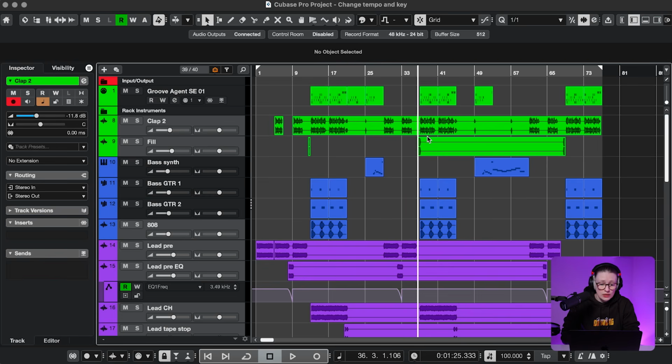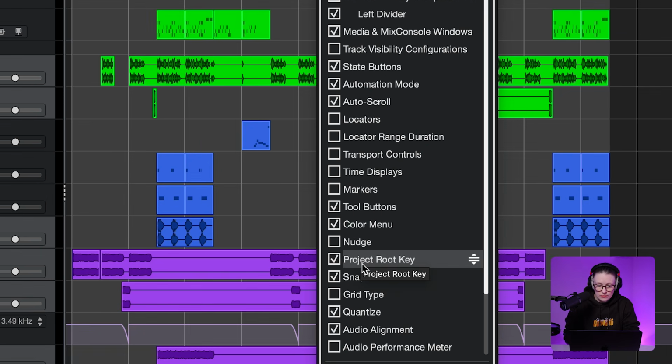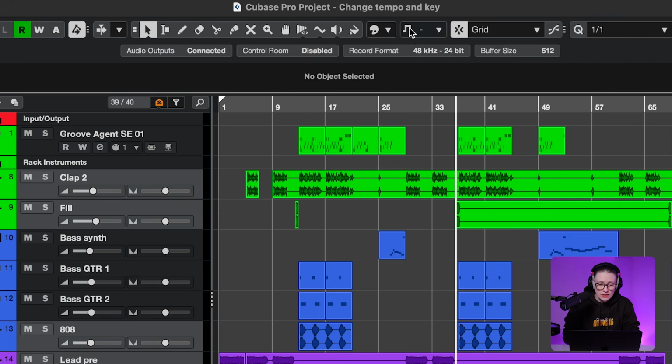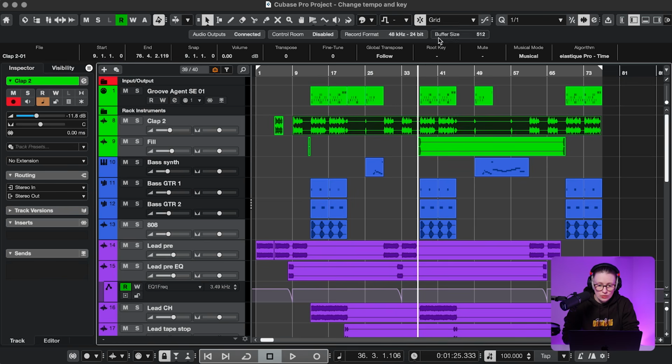Good. Next, the key. I didn't plan on changing the key of this project, so I didn't set my project root key before I started recording my audio and my MIDI. So if I right-click the toolbar and select project root key, you can see I didn't set it. And if I click an event, it has no key.